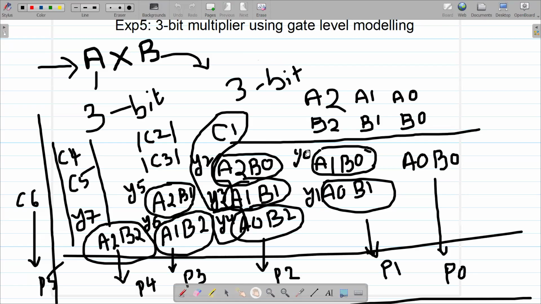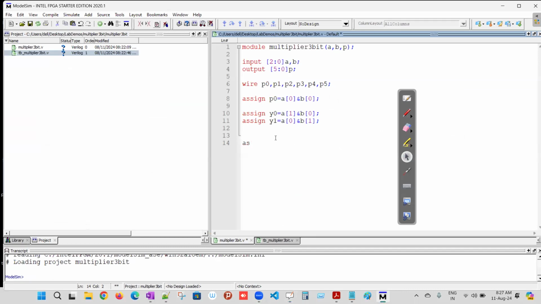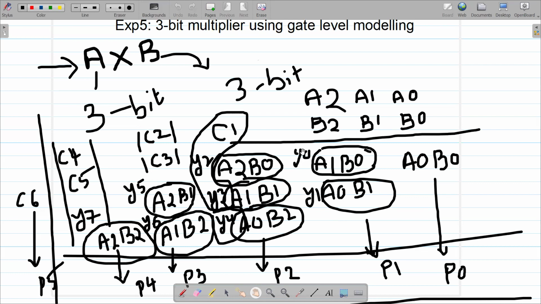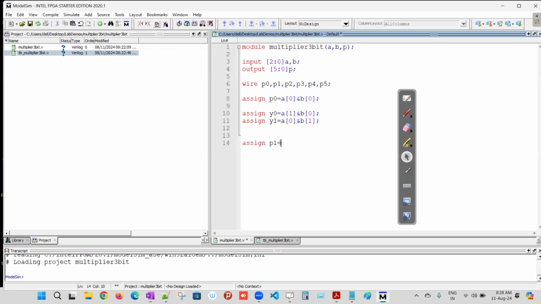Now what we have to do here with Y0 and Y1? We have to add them. If you add this, you will get the sum as P1 and the carry out will go to the next stage. So to add this, we can use assign. This is the sum, right? How do you obtain the sum? By using an XOR gate. So P1 is obtained by XORing Y0. The XOR operator is this one.